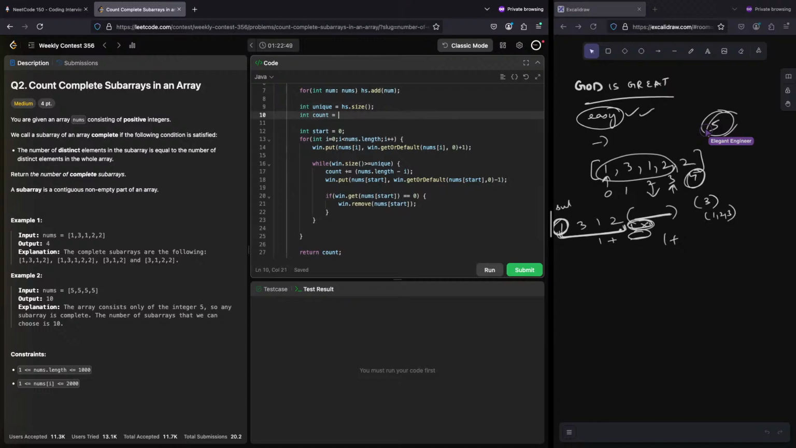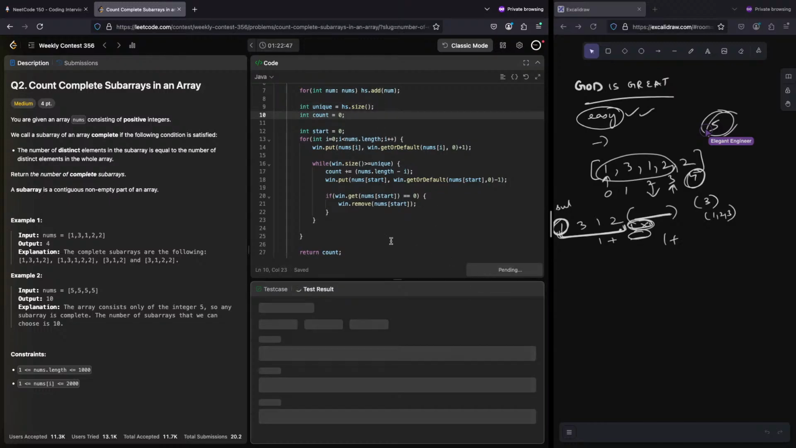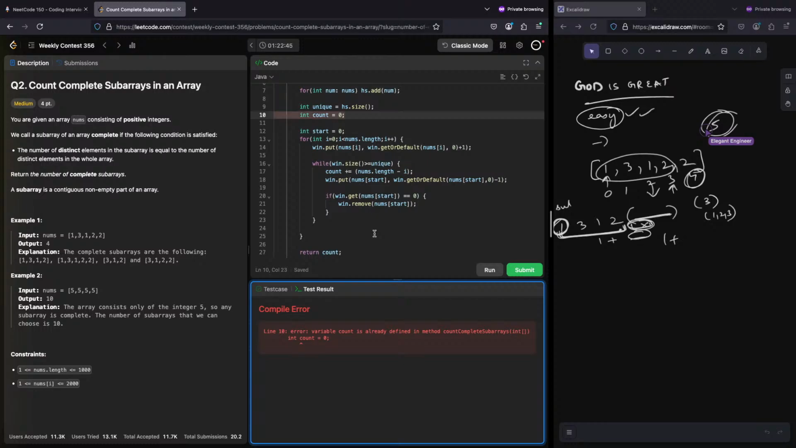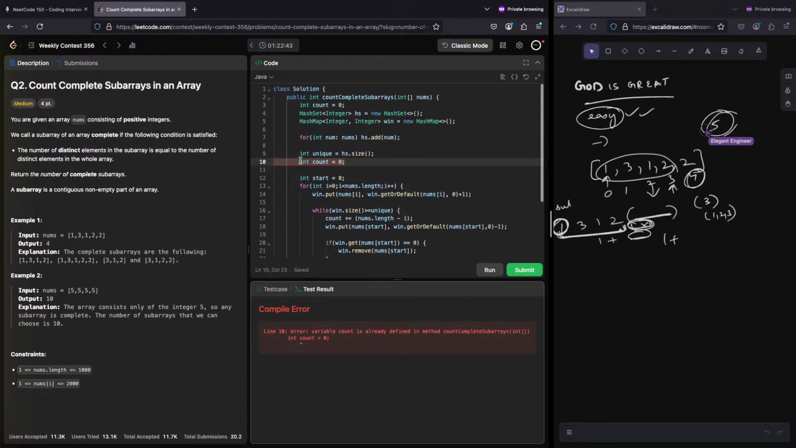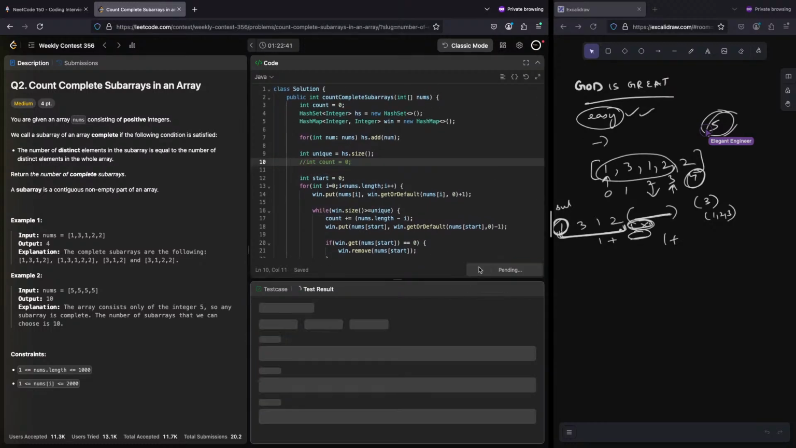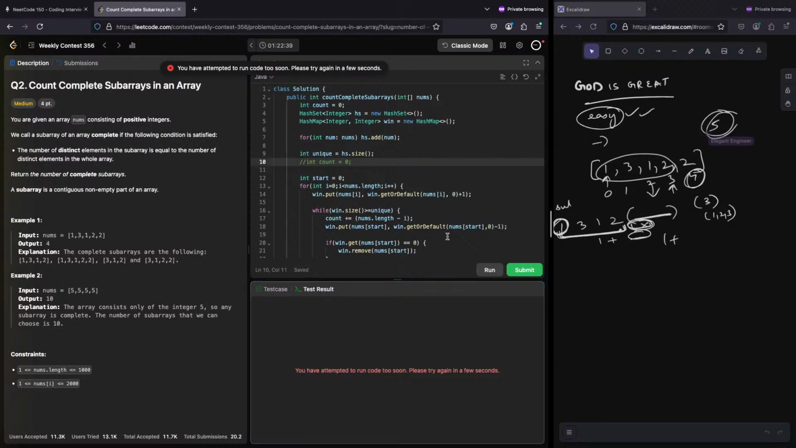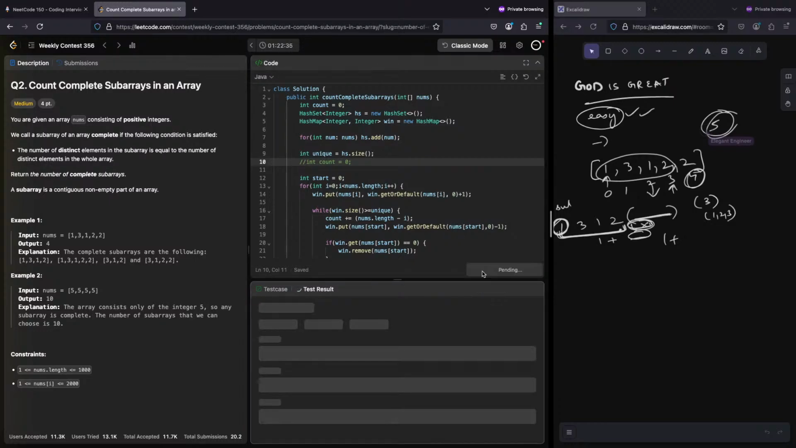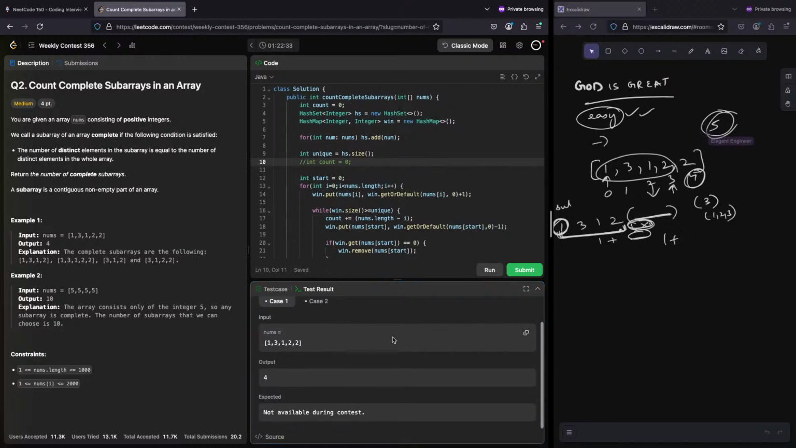So int count is equal to 0. This should be fine. The count is already defined. Nice. 4, cool. 10, cool. Submit.